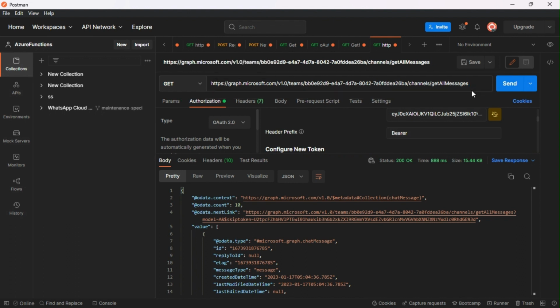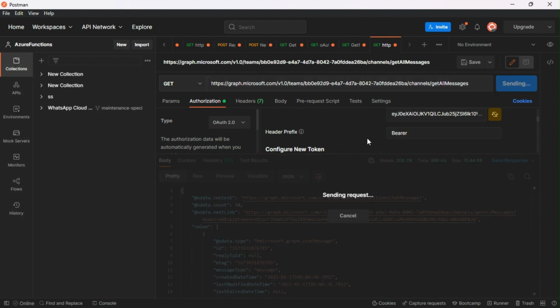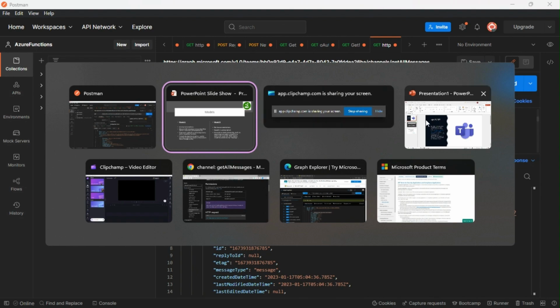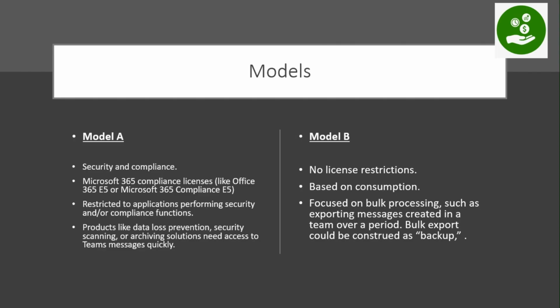Apart from all of this, there is also another model known as evaluation mode, which helps you to do testing. We'll talk more about it in the later part of the video. Let me go back to the slide.